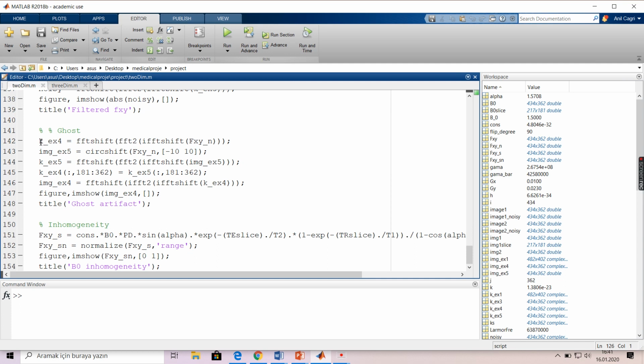We create two k-spaces. First one is fxyn, and second one is the shifted version of fxyn. This will be shifted by 10 to 10. And we get the k-space of this, and we concatenate the two k-spaces, kx4 and kx5, and the resulting image will be image ax4, and we show it.